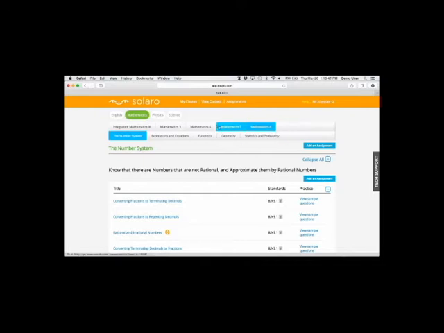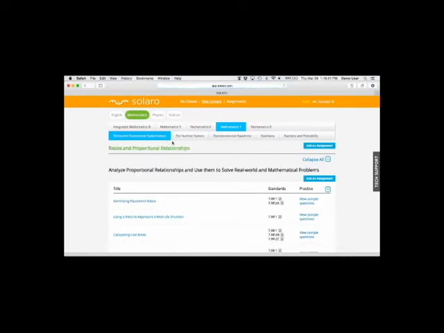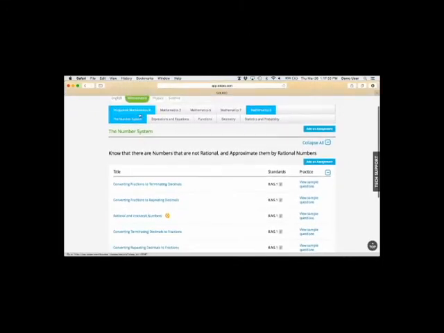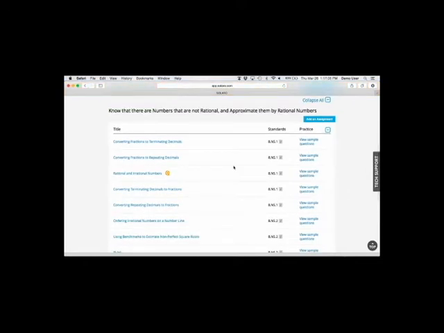Within each subject area, Math 8 for example, along the top we've broken it down into five chapters. Math 7, as you can see, is broken down into five different chapters. So going through Math 8, I can see I have the number system, expressions and equations, functions, geometry, statistics, and probability, and then within each chapter, I have sub-chapters.